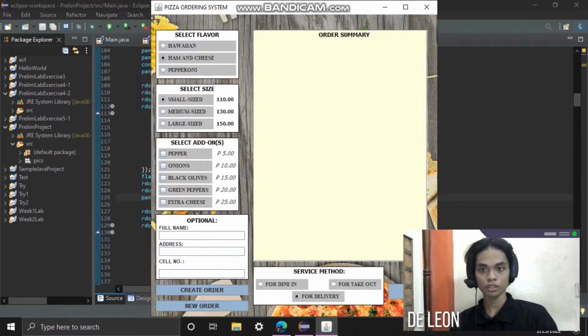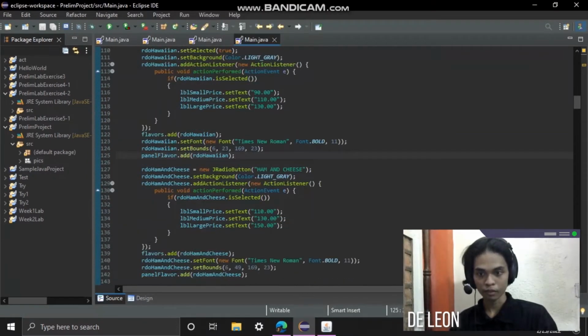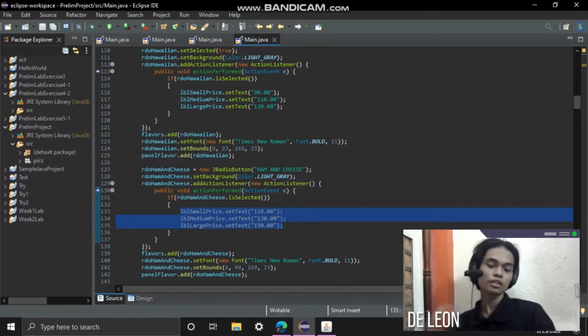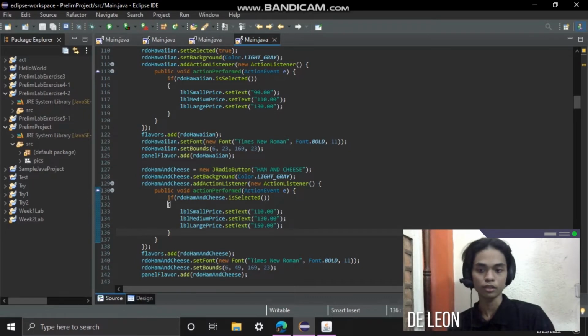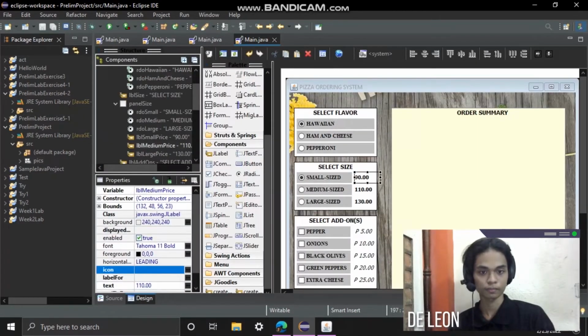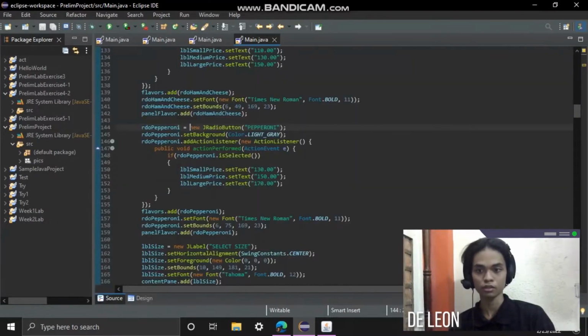And when we click the ham and cheese, it also changes. Here it is. Radio button ham and cheese add action listener means when the user clicks it, something happens. If radio button ham and cheese is selected, the label small price is set to 110, 130, and 150. And the third one is the pepperoni radio button. It also changes, like how I explained in the ham and cheese radio button.